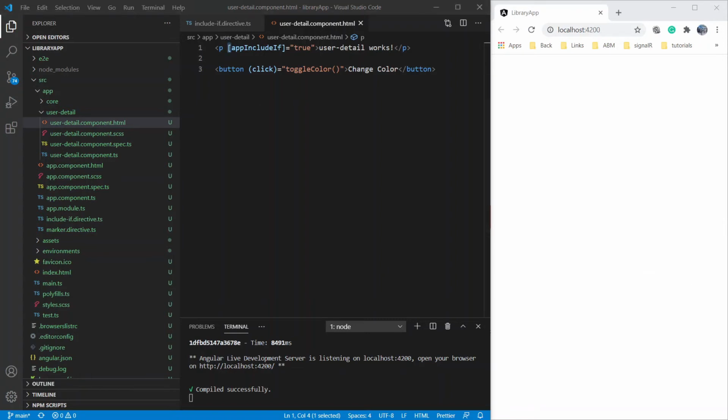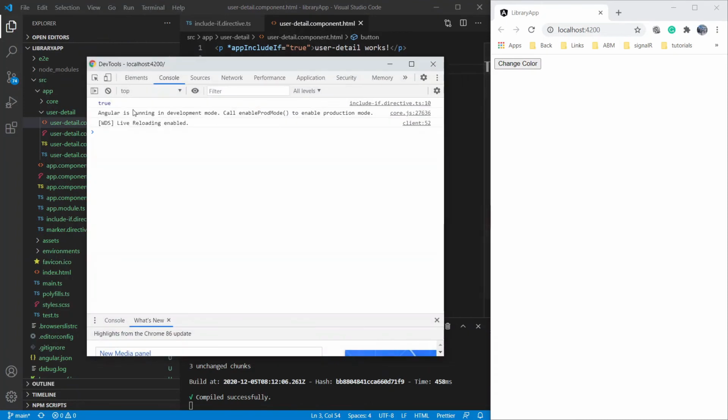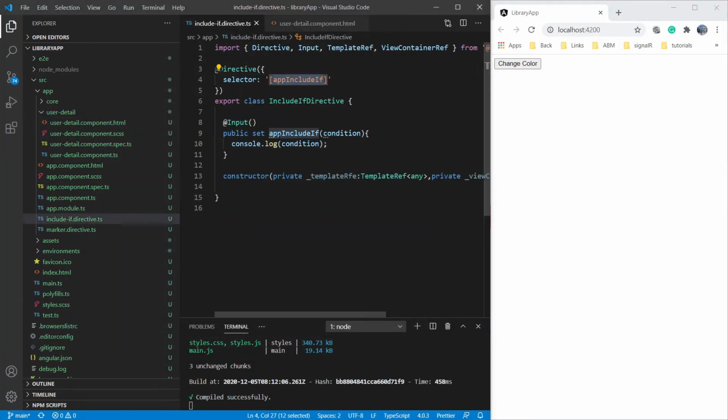Let's unwrap the directive from square brackets and add an asterisk before the directive. Save the changes and see the console. It's logging true now. Alright, let's write some logic inside our setter input property.